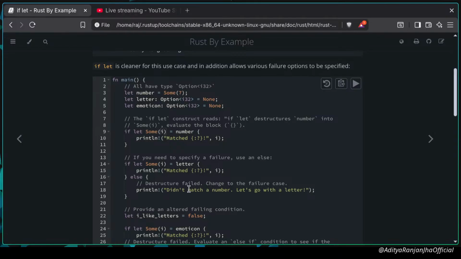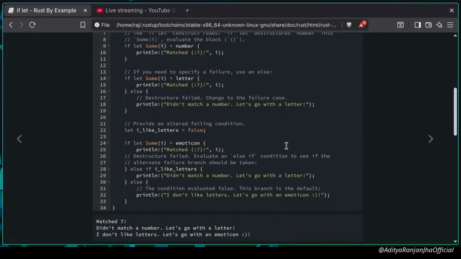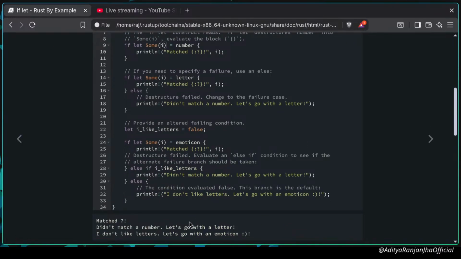Else. Destructure failed and change to the failure cases. So if destructure failed somehow, we will print didn't match a number. Let's go with a letter. But that's not what's happening right now. Didn't match a number. Let's go with a letter. Why the hell?